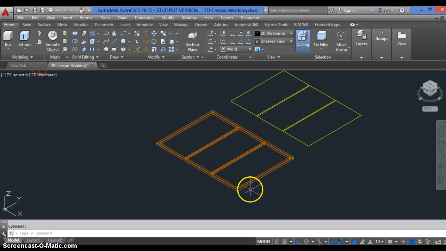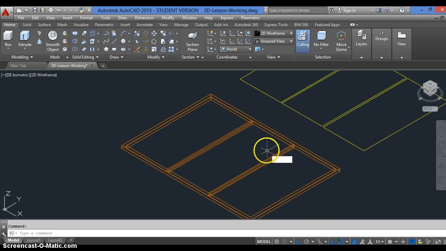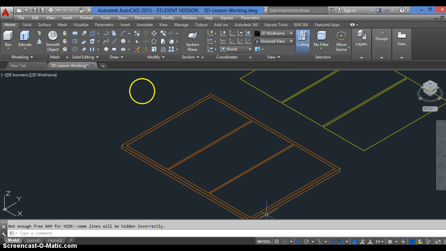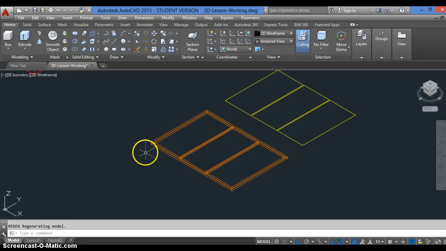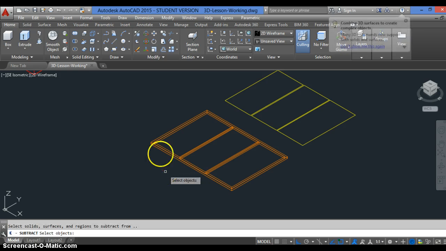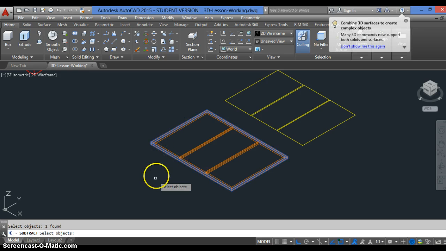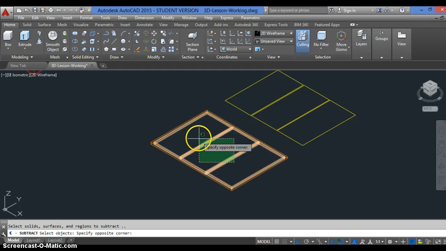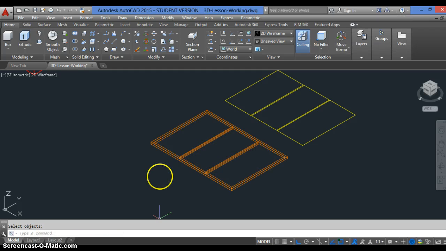Okay, so we left off with the window frame. If you do hide, you can't see through, there are two solids. So we need to subtract. We did RE to get it back. We're going to do subtract and pick the outer frame first, enter, and then the other three, enter. And now if you do hide, now you can see through them.